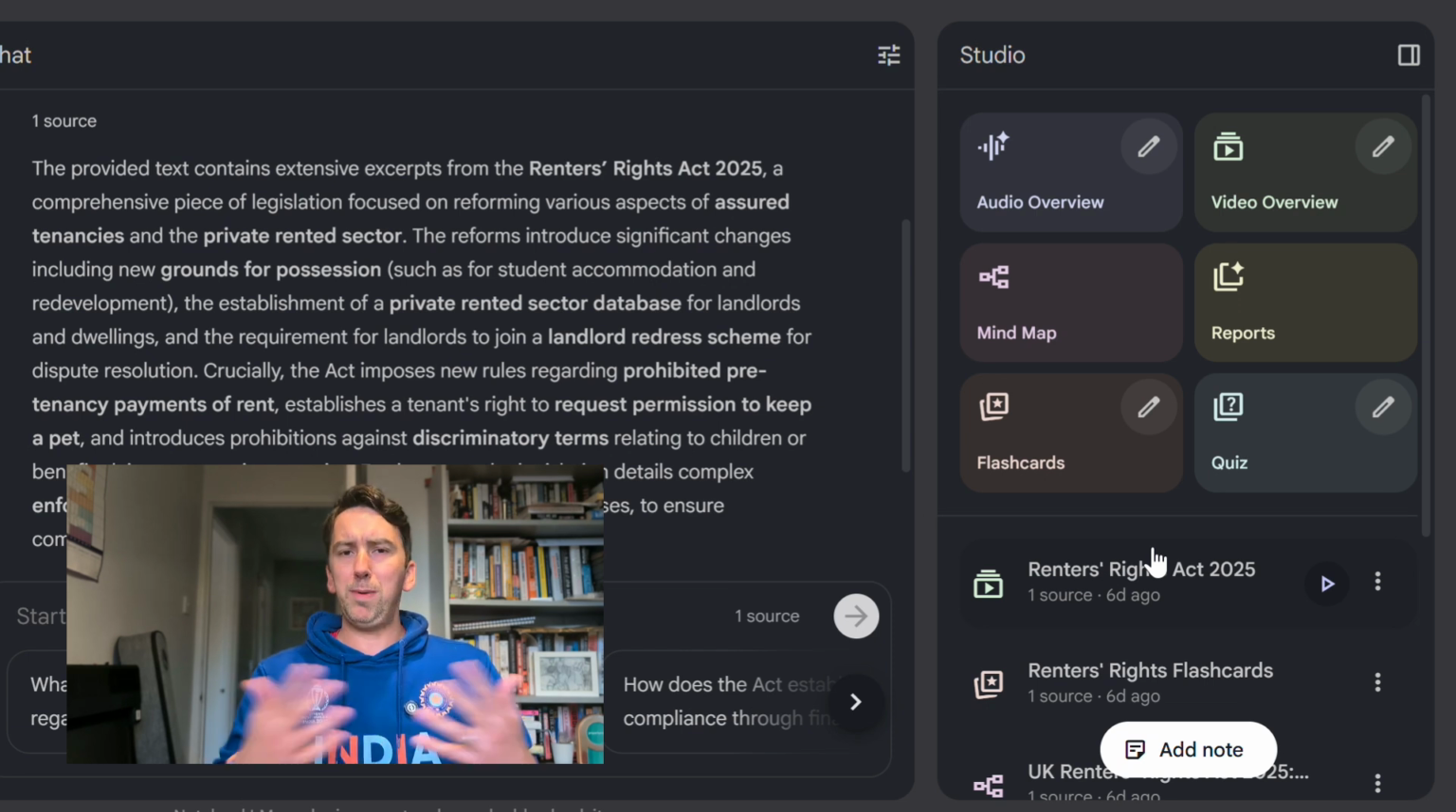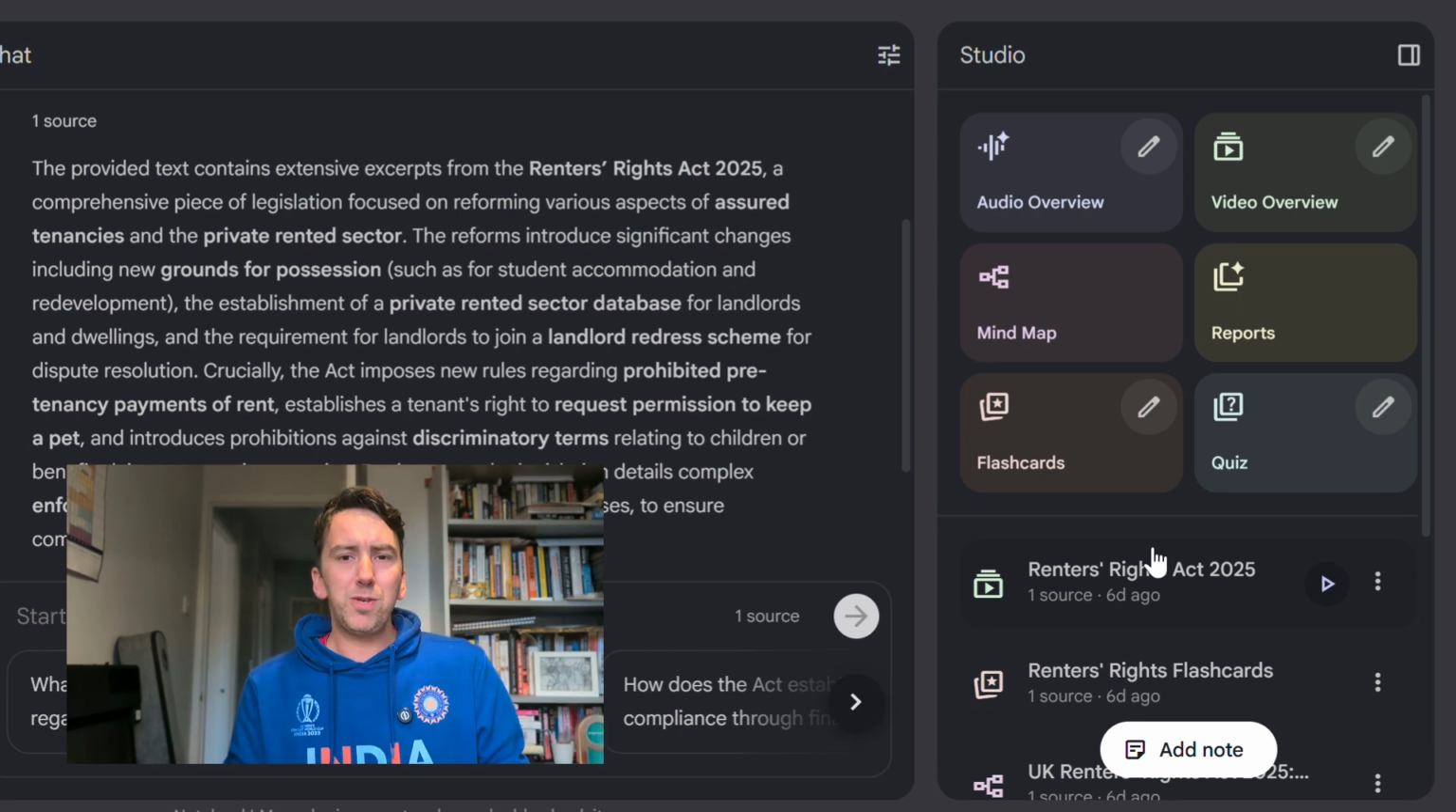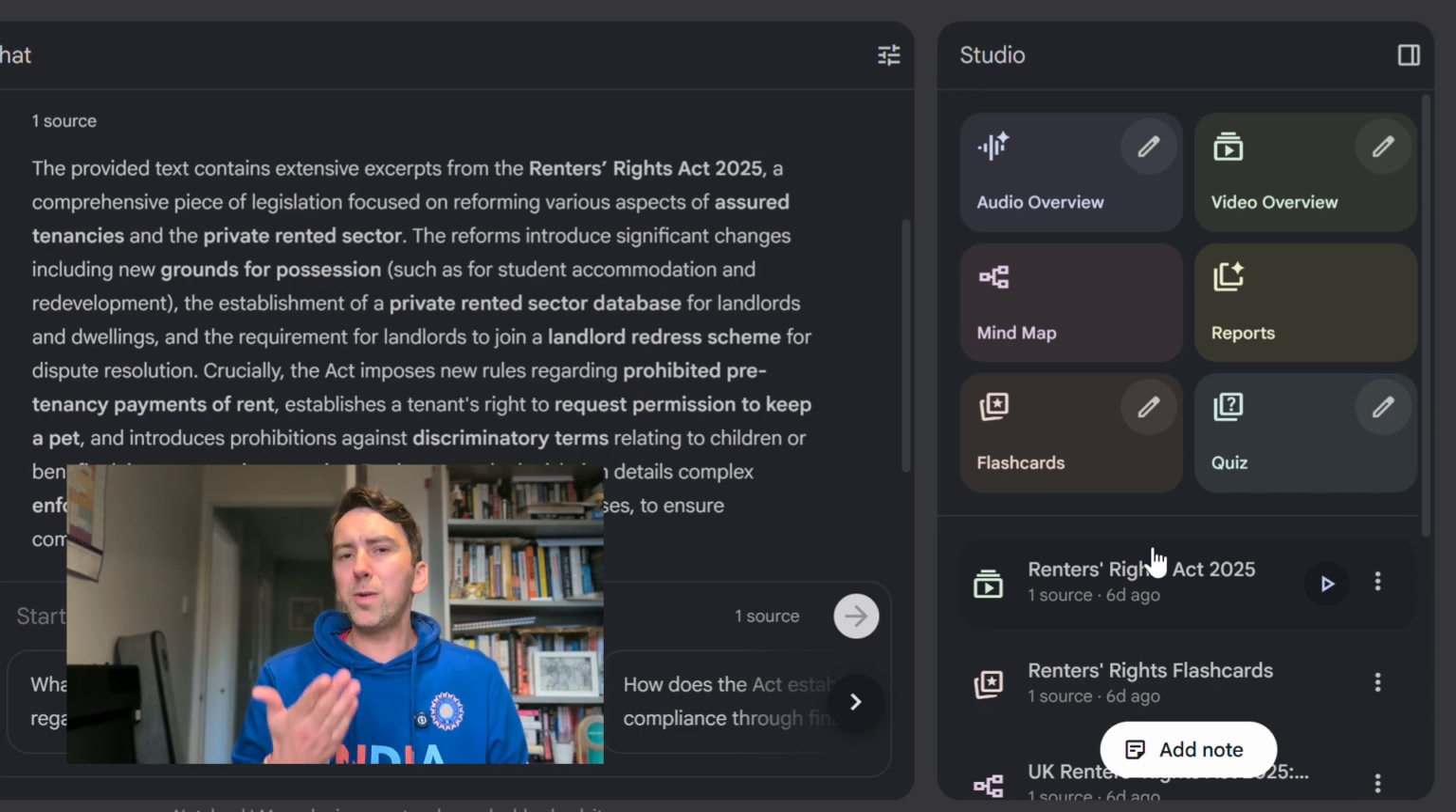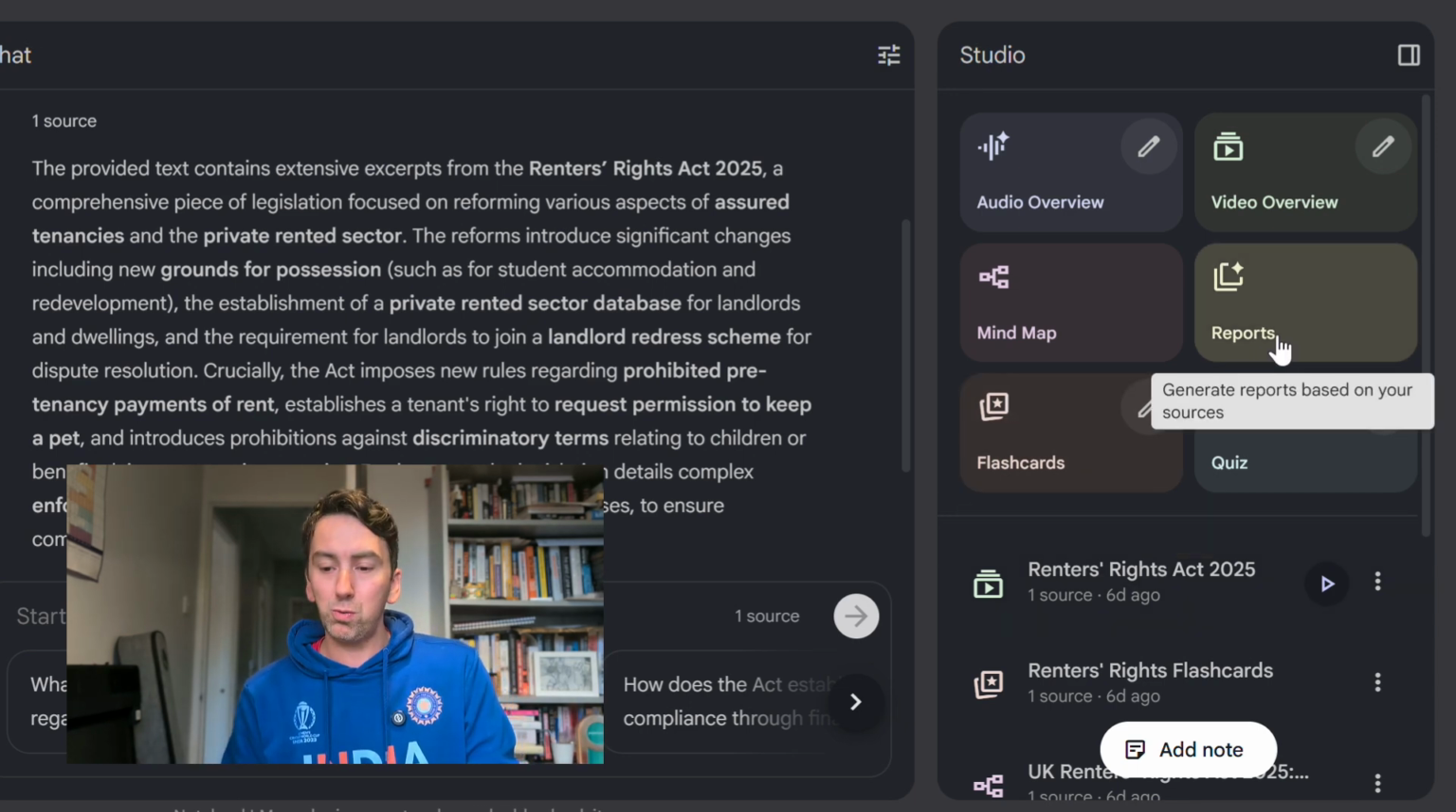Now you might be looking at this and thinking that's quite fundamentally different from how I use ChatGPT, which I use to write blogs, emails, information pamphlets to give to my clients. Well, Google Notebook can do that as well, and they're in this section called Reports.